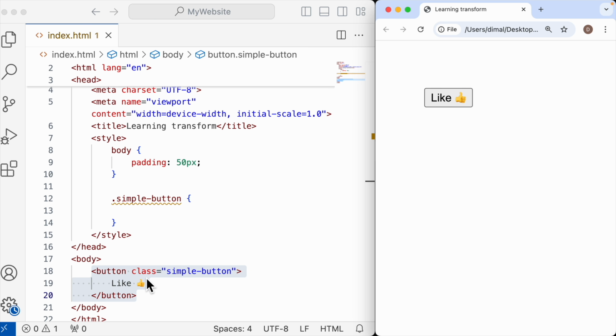And whatever text we put inside the button, it's going to appear on the page as a clickable button because the browser styles its hover and also active states by default. And when I click this button, nothing happens because most of the time we need to apply JavaScript to make the button do something. Now let's learn what we can do with the transform property, and we're going to use this button for our experiment.